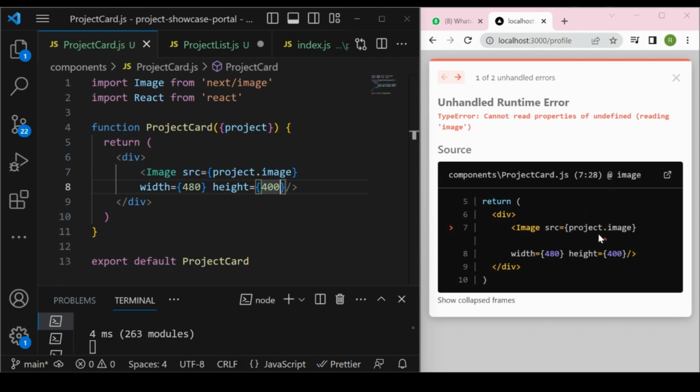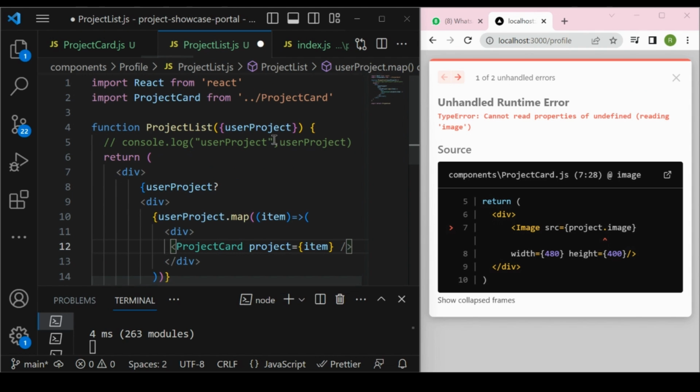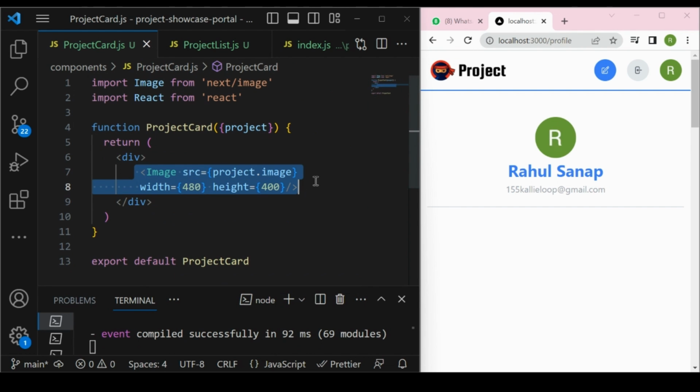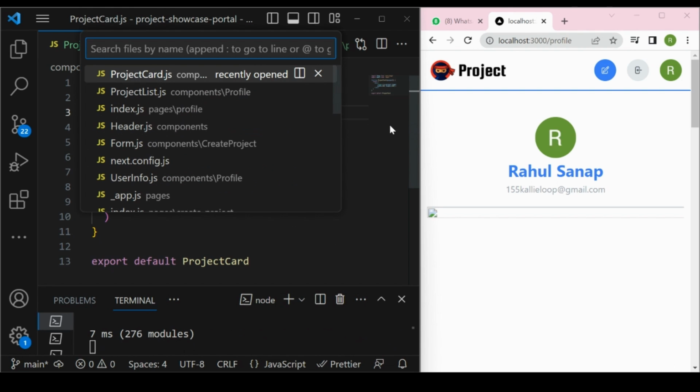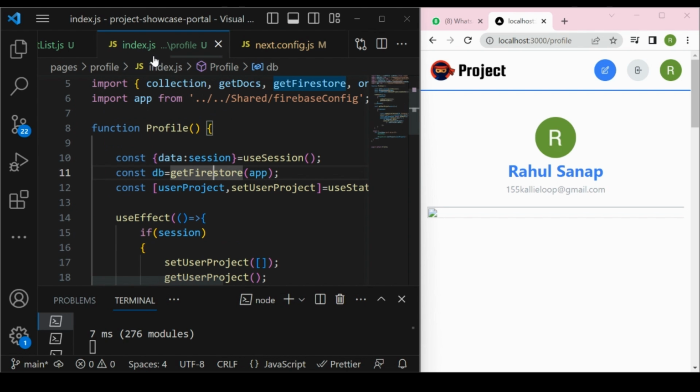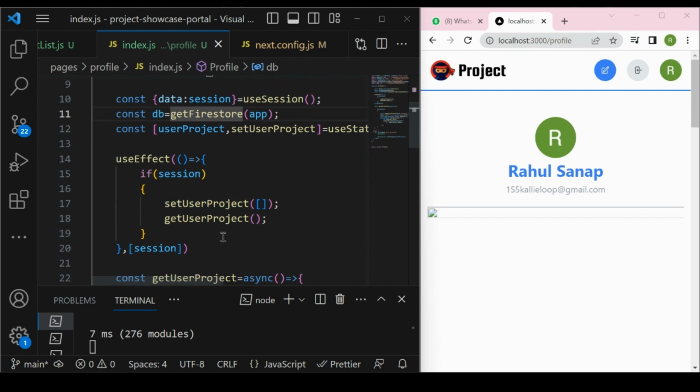Now we got an error on project dot image. The reason is this file is not saved. So save the file, and now we don't have any issue. Perfect. Also, because we are using project image, I already updated next config.js and added this endpoint. If you did not add it, make sure you add this image endpoint under the domains. That is very important, otherwise you will get the error.